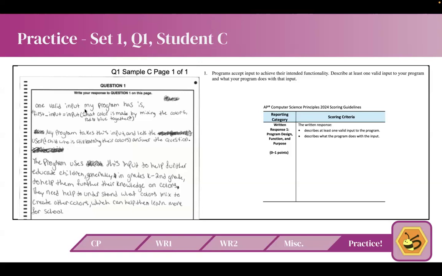One valid input in my program that my program has is, quote, first_input = input("What color is made by mixing the colors red and blue together?") My program takes this input and lets the user, a child who is still learning their colors, answer the question. The program uses this input to help further educate children, generally in grades K through second grade, to help them further their knowledge in colors. They need help to understand what colors mix to create other colors, which can help them learn more for school.